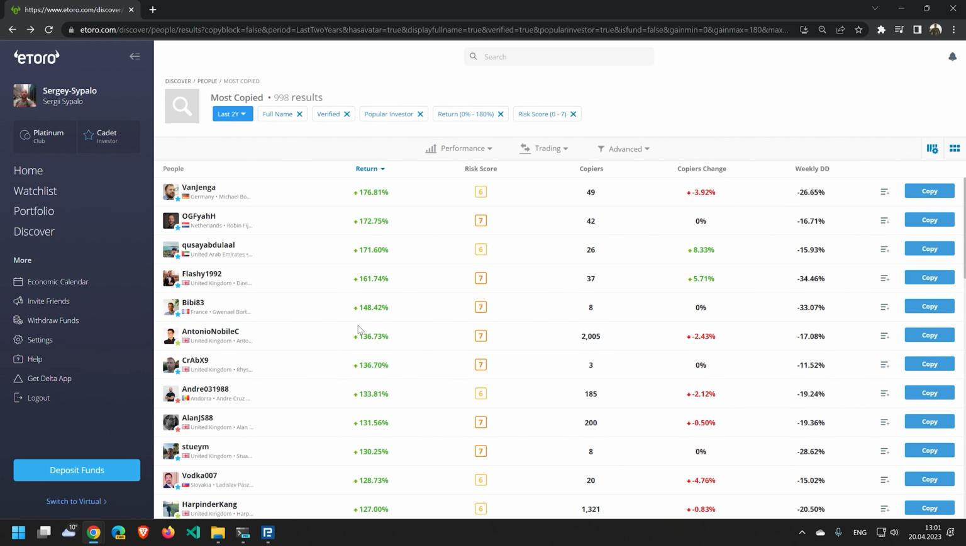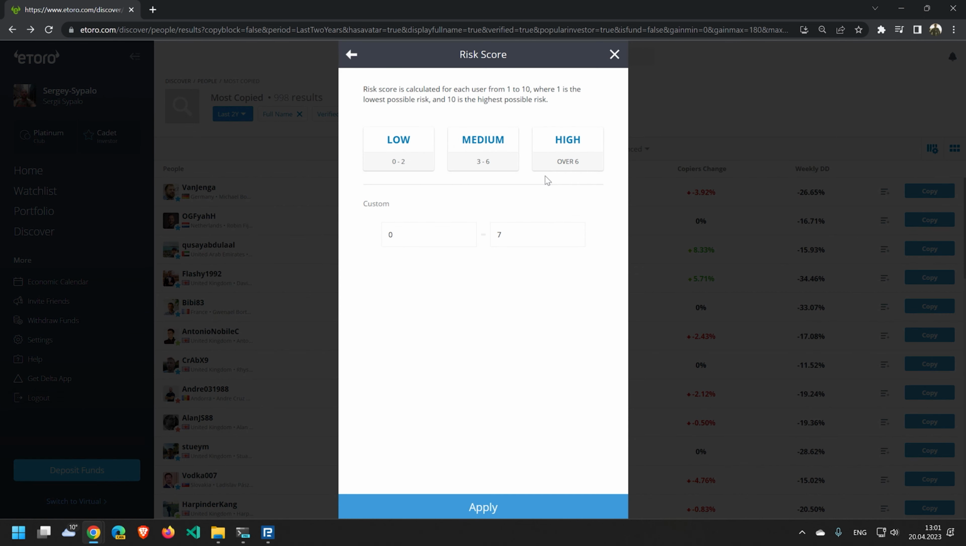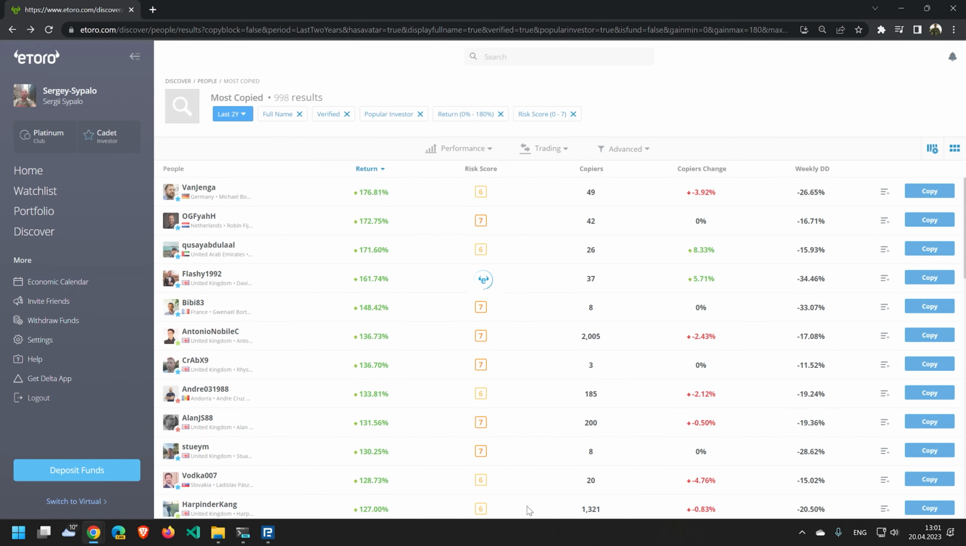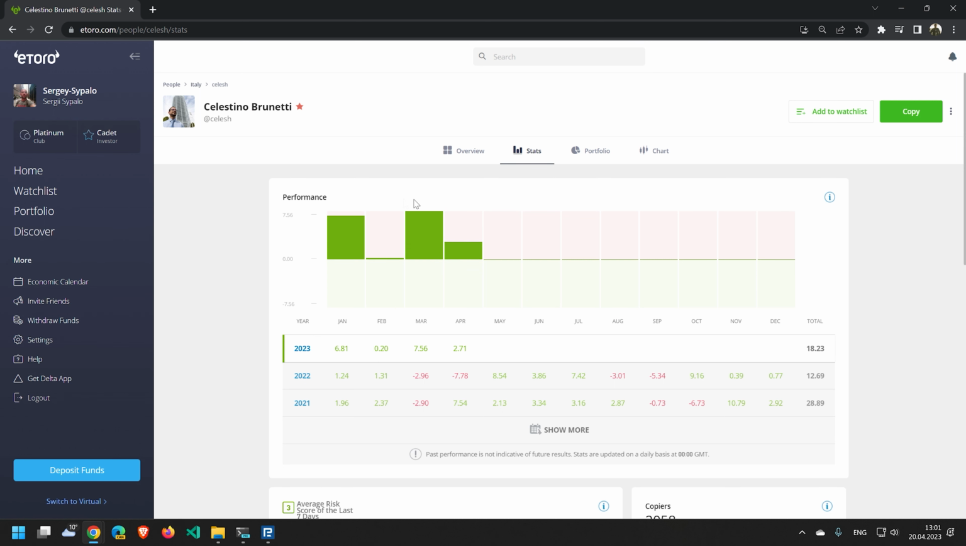For example, if you want to find someone with lower risk, you can go to advanced filtering, and let's say the risk score should not be more than 4, and click apply. And yeah, now you see guys who made a pretty decent percent, 71% for the last 2 years. And let's check this one. Yeah, this is a good one. As you can see, he's profitable and I guess beating the market. This year it's already green and he made 18%.